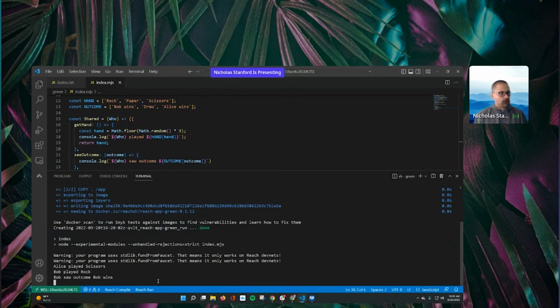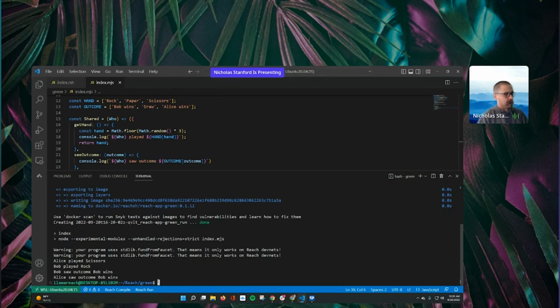And then it gives us automated hands, right? It picks a hand automatically. It says Alice played scissors, Bob played rock, and then both users saw the outcome. Why does it show that twice? Because remember, that's a local step. That's between the user and their computer, and what the user is actually seeing on their screen. So while we've put it both on the same screen, in a real application, this would display on 2 different screens in 2 different parts of the world.